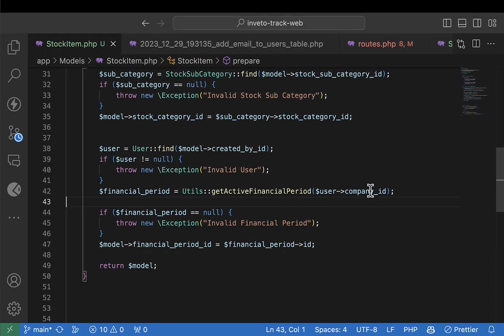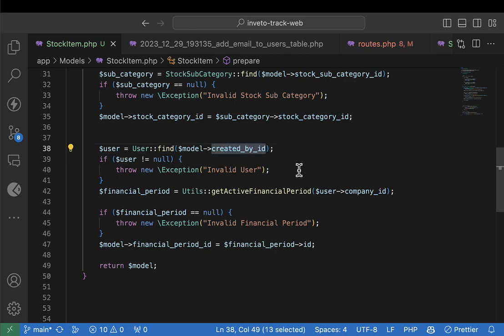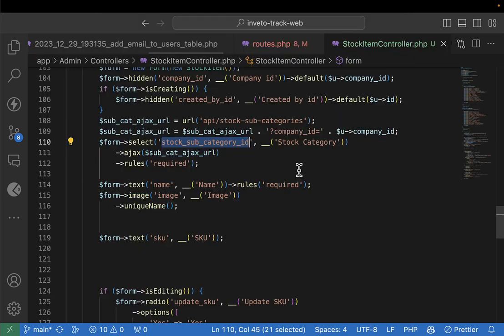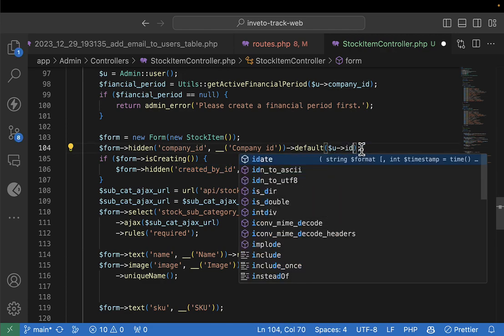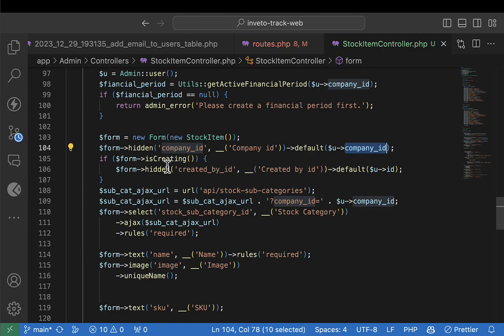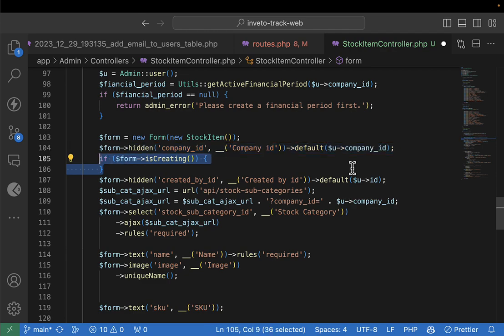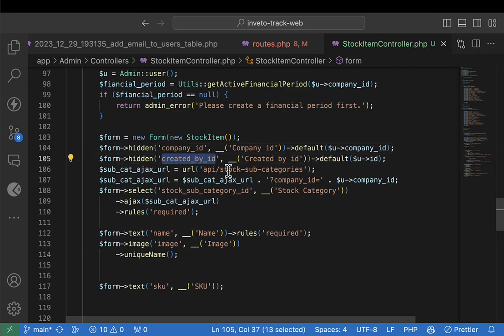Invalid user. So the user is not found. Let's see how we named the user. In the stock item controller, it is called created by ID. Default is supposed to be ID. If it is created by ID, then you say default is going to be the user who is logged in, and then ID. So this is the real ID.